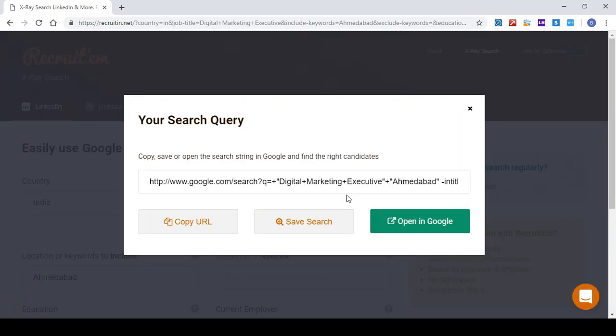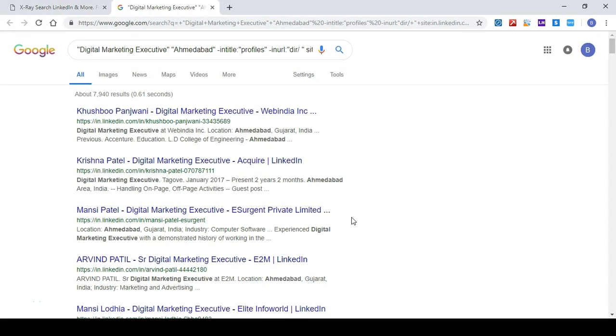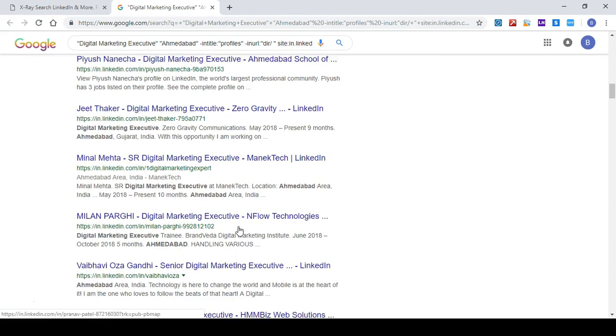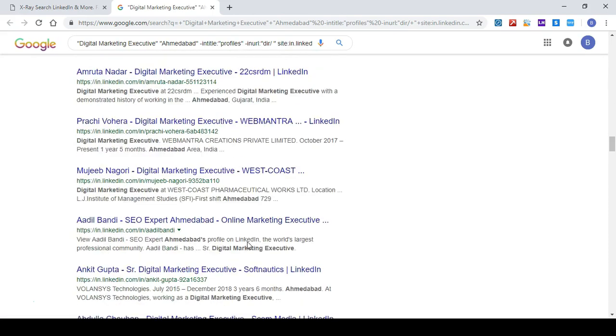If you observe here, this site generated some query string. Just click on open in Google. We can see here the search results of all digital marketing executives. These are all LinkedIn profiles. It is showing 100 search results per page instead of 10 search results.